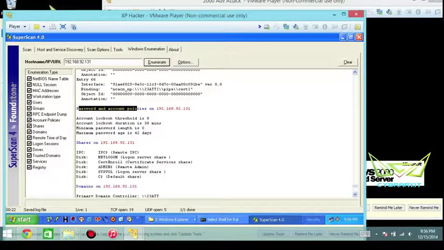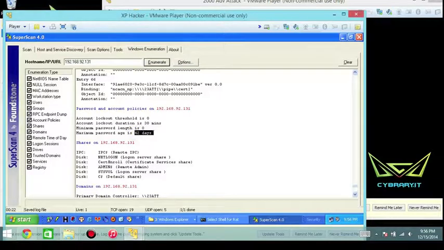The password and the account policies, this is always nice because in this case we have a maximum password age of 42 days, which is on the longer side. The minimum password length is 0, so you would expect a minimum of at least 8 characters on any sort of machine that has a STIG applied to it, or a guideline that has been implemented against that machine for hardening purposes.